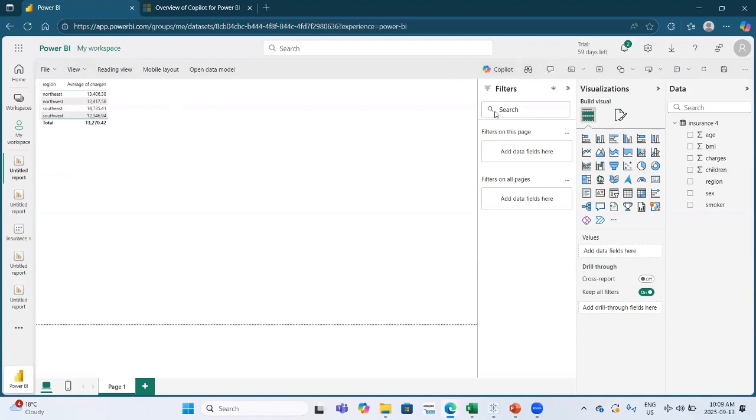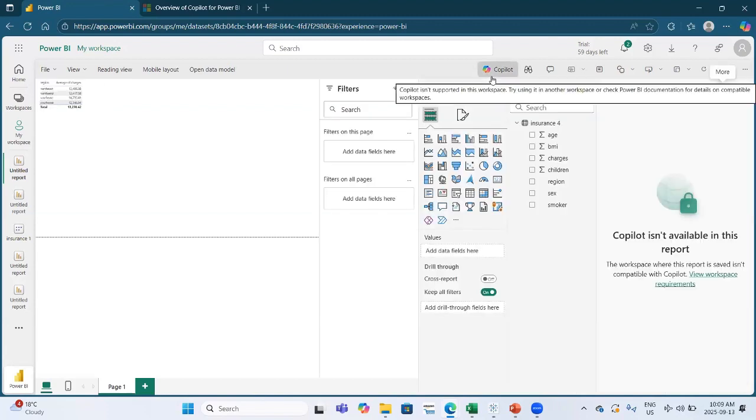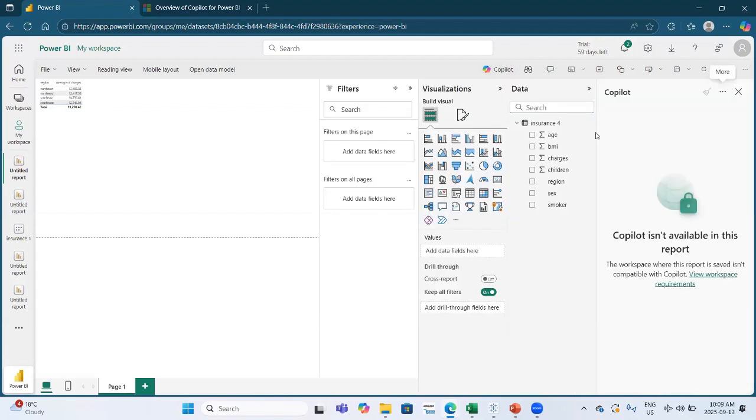Copilot is the Microsoft tool that allows you to use natural language processing to generate output. In this case, it's very specific to where it can be used. So in this particular workspace, it's not available. There are specific workspace requirements.